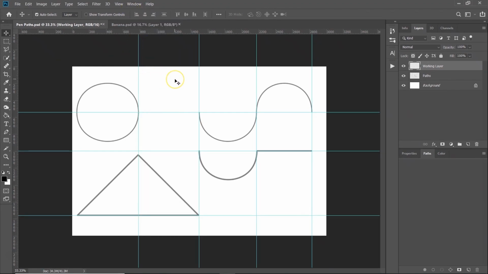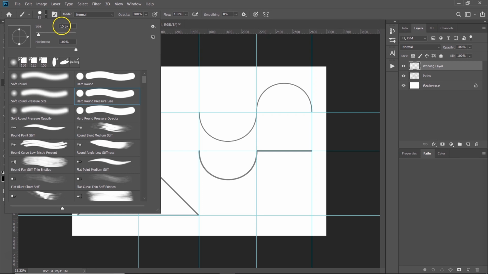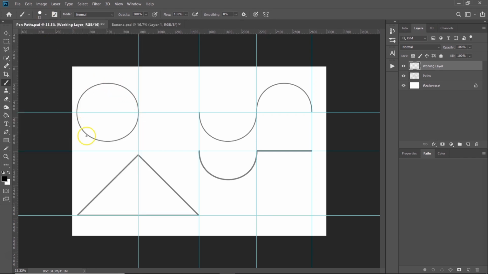Okay, first thing we want to do, we just want to sort our brush out. So hit B on the keyboard, or you can find your brush tool there. I've got my size set at 15 pixels and the hardness to 100% because we're giving the paths a stroke, and that would be a good size to do it. You can do it how you like, but for this example, that's how I'm going to be doing it.